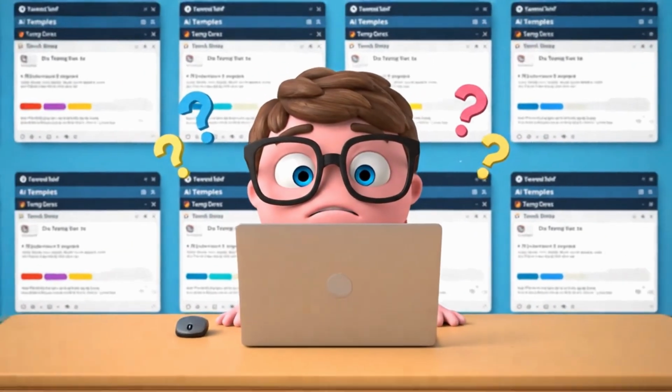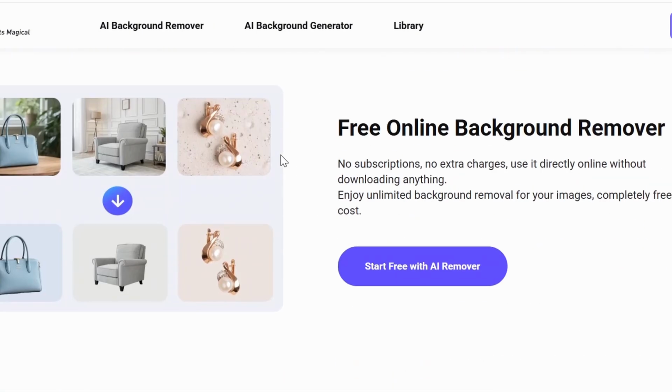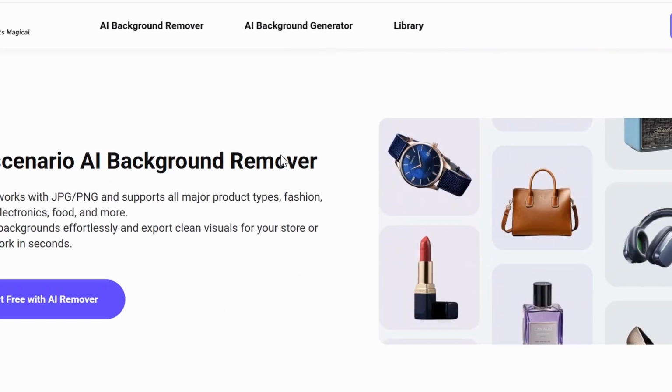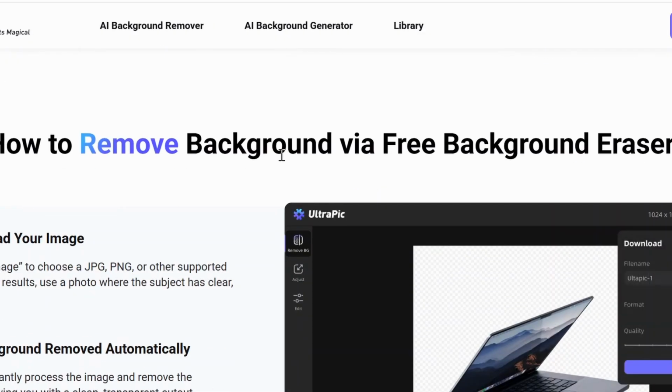So the bottom line: UltraPic is a very solid free tool for photo editing in the products e-commerce space. If you are looking for speed and simplicity, it's absolutely worth checking out.